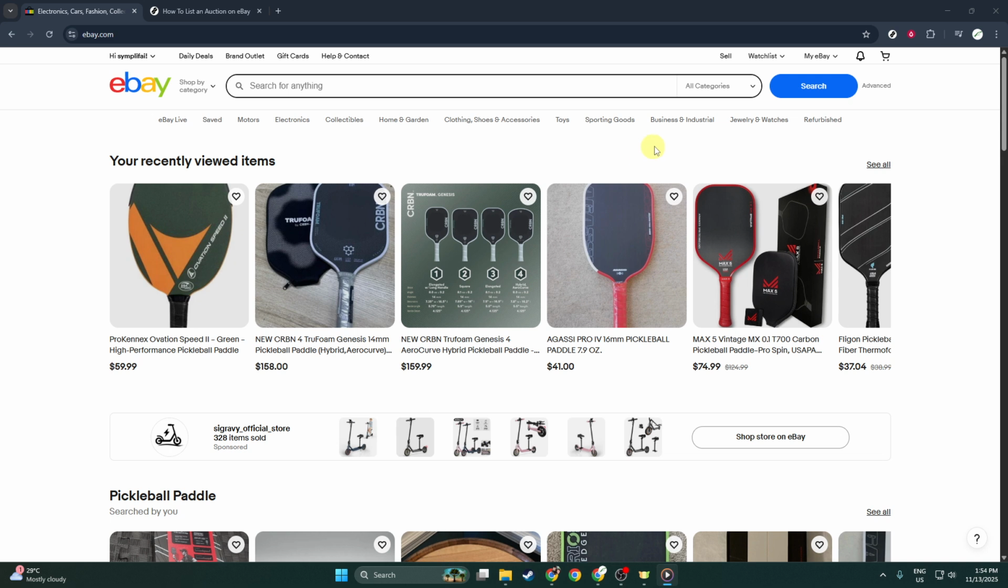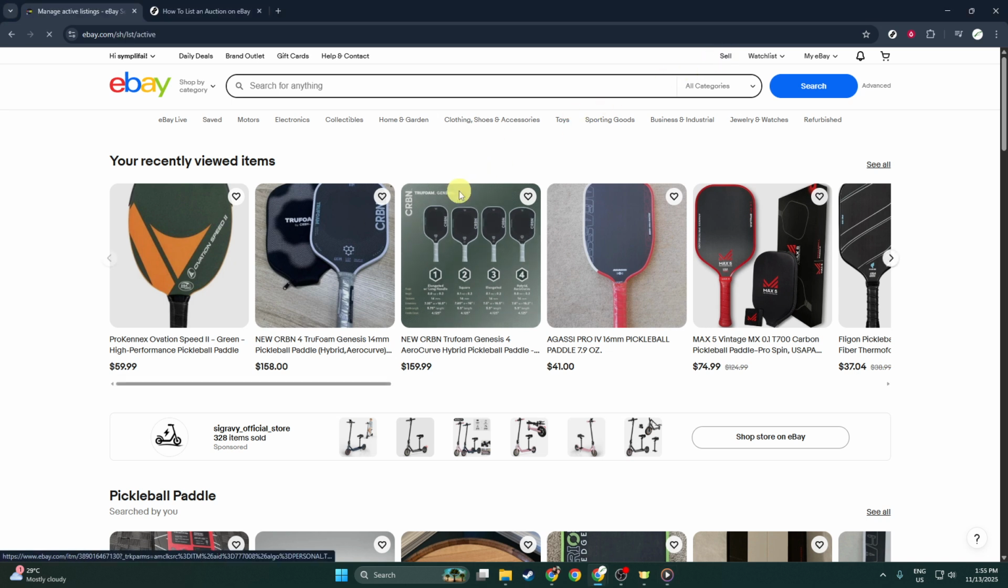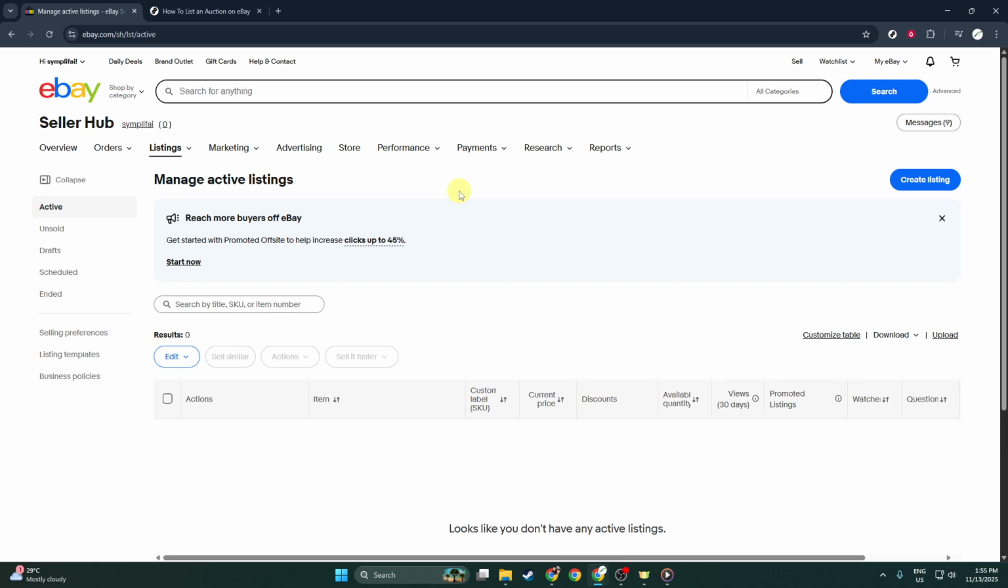Once you're successfully logged in, direct your attention to the top of the page where you'll find the Sell option. Clicking Sell will lead you into the realm of creating and managing your listings. This section serves as your command center for all your selling activities. Now, you'll want to navigate to the Listings tab. It's usually located in the top menu, making it easily accessible.